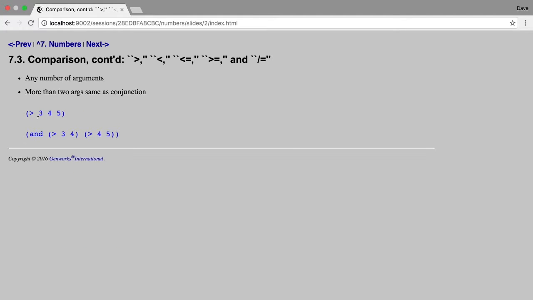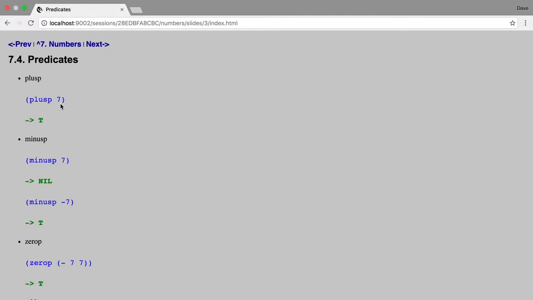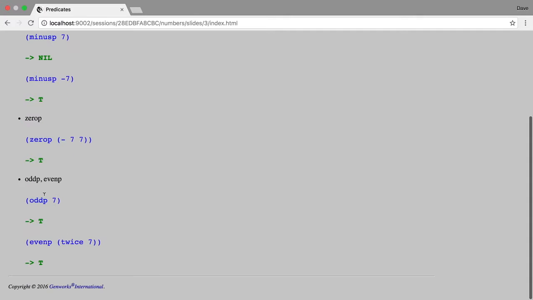Greater than operator takes any number of arguments, and it will return true if all the numbers are in the correct order. So it's the same thing as saying 3 is greater than 4 and 4 is greater than 5, if we string them all along like this. Plus P checks for positive, if it's a positive number or not. Minus P if it's minus or not. 0P checks if the number is actually 0 within a certain epsilon.